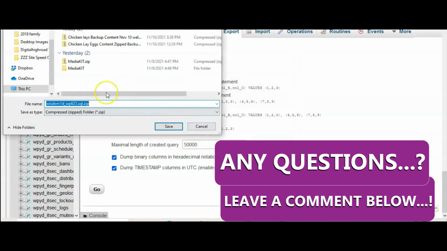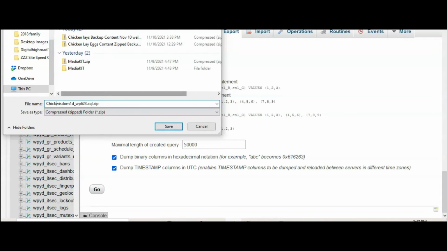Okay, so we're going to do the same thing. Again, we want to label it and date it. And then today's date. And then we save it. Now we'll put database, because you may not remember which one is which, the .SQL or the other one. So that's our database. So we're going to save that.